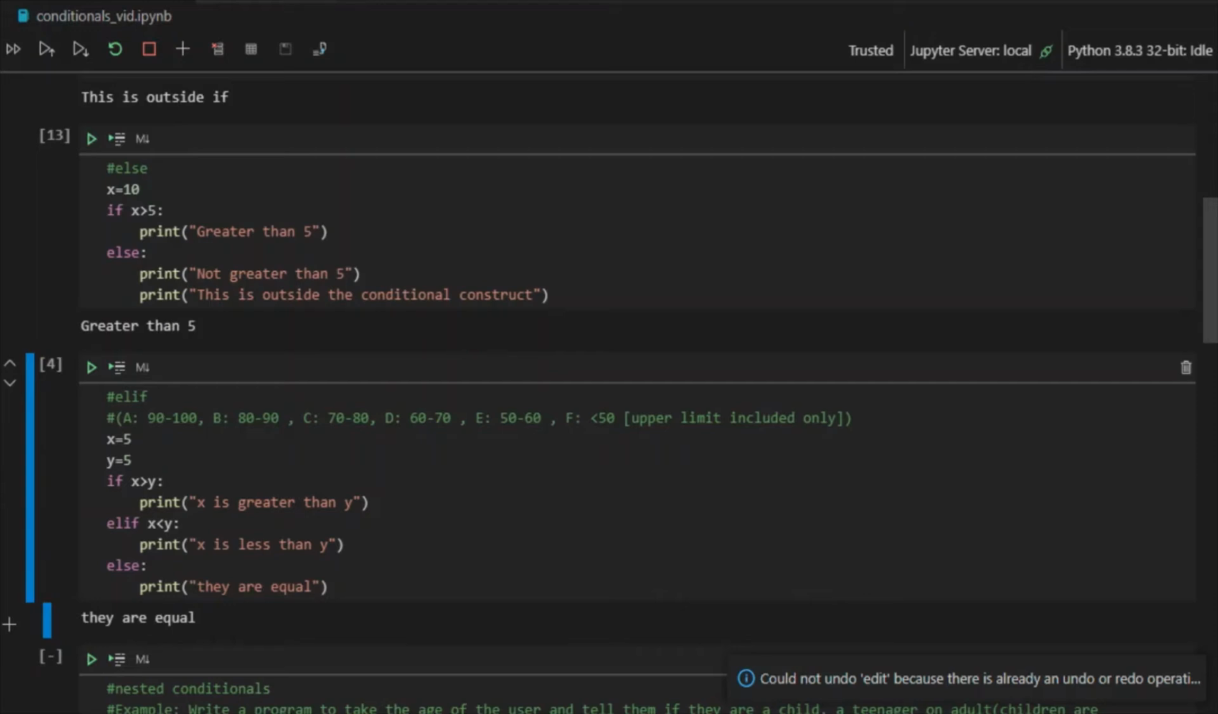Alright? Okay, using the concept of elif, let's design a grade system. What it will do is, it will input the marks from the user and assign them a grade based on these parameters. That the student gets an A if their score is between 90 to 100, the student gets a B if their score is between 80 to 90, and so on. And anything less than 50 is an F.